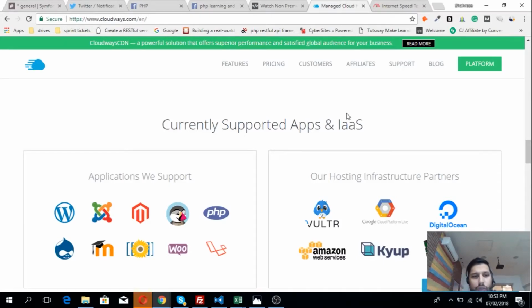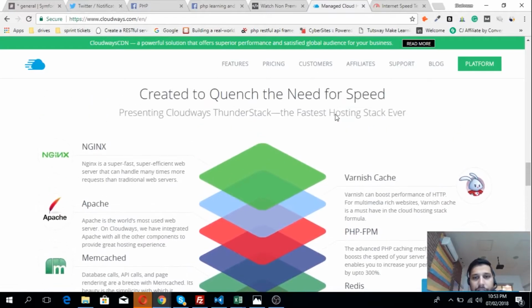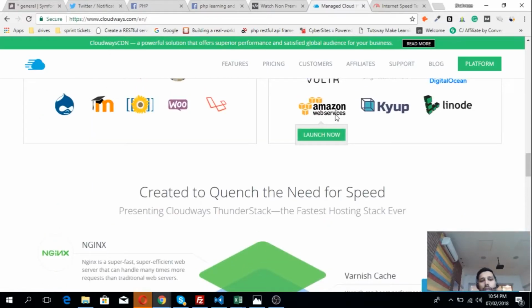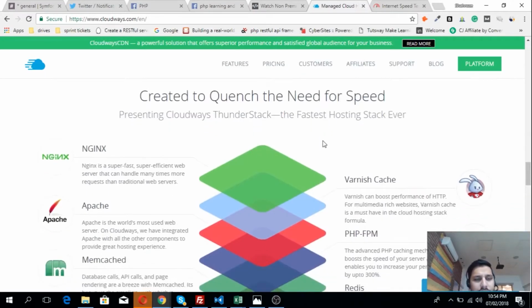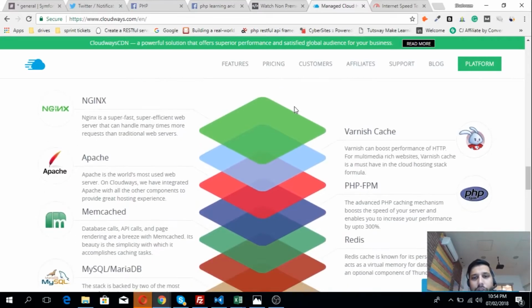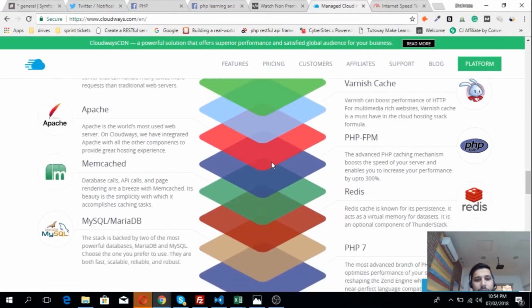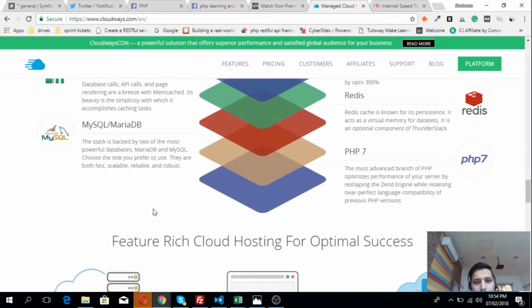Okay. So I think everything is set up and everything is ready. So first, let me tell you about what the Cloud-Based Thunderstack has. Cloud-Based Thunderstack is comprised of top-notch technologies. They have 2 servers up and running, Nginx and Apache. On top of these technologies, Varnish, PHP-FPM, Redis, and Memcached are working. For the database, you have MySQL and MariaDB on Cloud-Based. Both options are available. It's totally up to you whether you want to use MariaDB or MySQL.